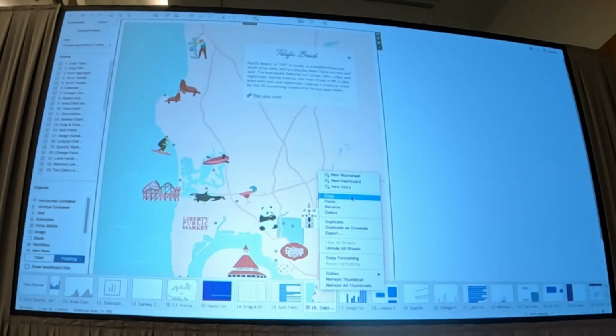So if you copy a dashboard, open up a new workbook and paste it in, it will paste the sheets, it will paste the dashboard, it will paste the connections to the data as well. So just a really helpful tip if you want to bring things into, combine things maybe, or maybe even separate things into different workbooks.